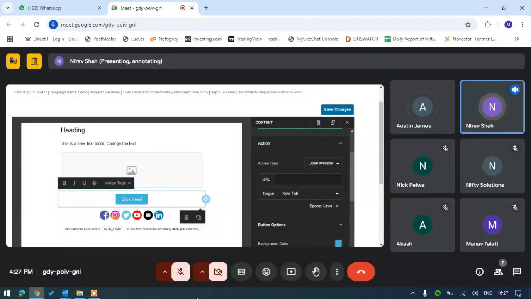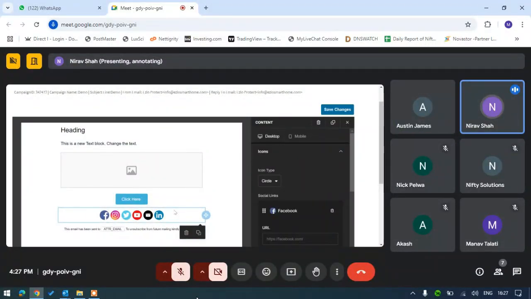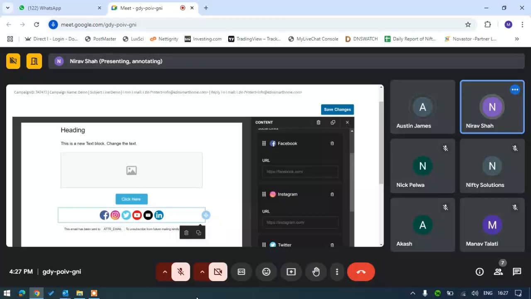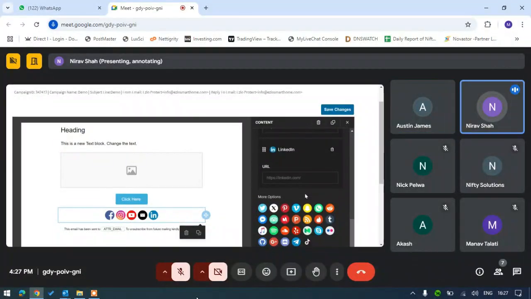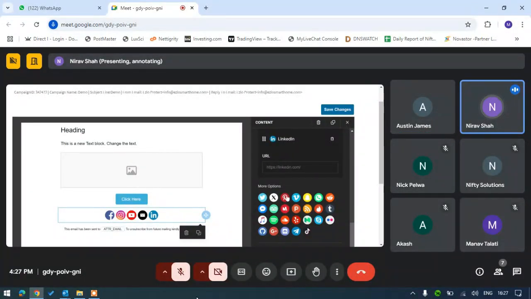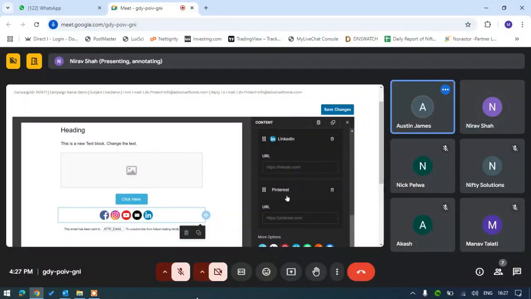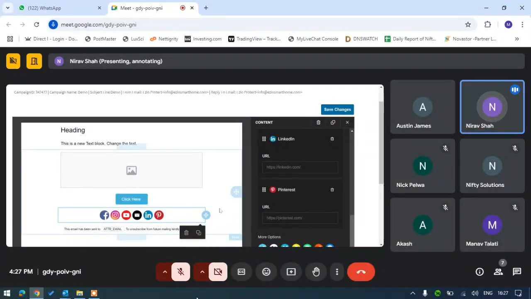And what link it should go to. Your social pages, so Facebook, what link it should go to, Instagram. Let's say you don't have Twitter, you remove Twitter. Okay. And if you want to add anything, you have got Pinterest, you can add Pinterest. It will appear here. If you don't want this block at all, you can simply remove this block.